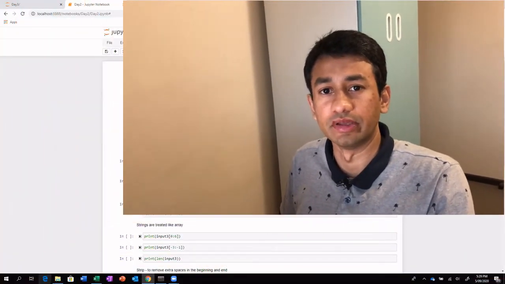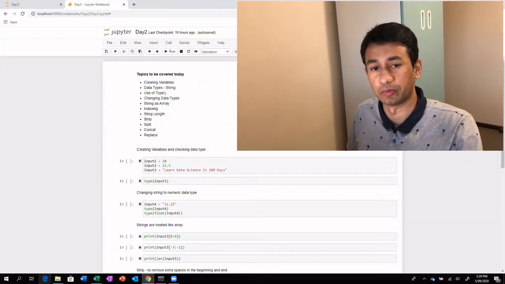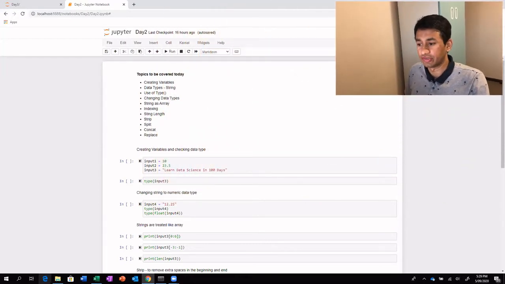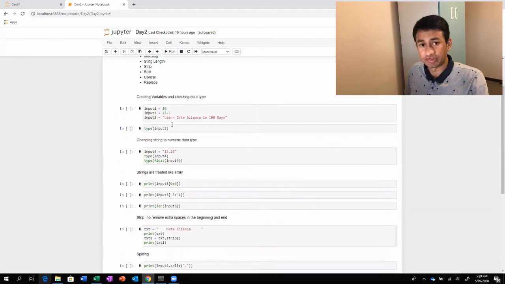Let's get started. Let's see how to create a variable in Python using Jupyter Notebook. Also, we are going to see some of the operations that can be done using Python. We are going to see how to check the data type and how to change the data type, which is something like casting a string into an integer or the other way around, and how they are indexed. And we are going to see the string length, the strip function, split, concat, as well as replace functions. Okay, so let's get started.